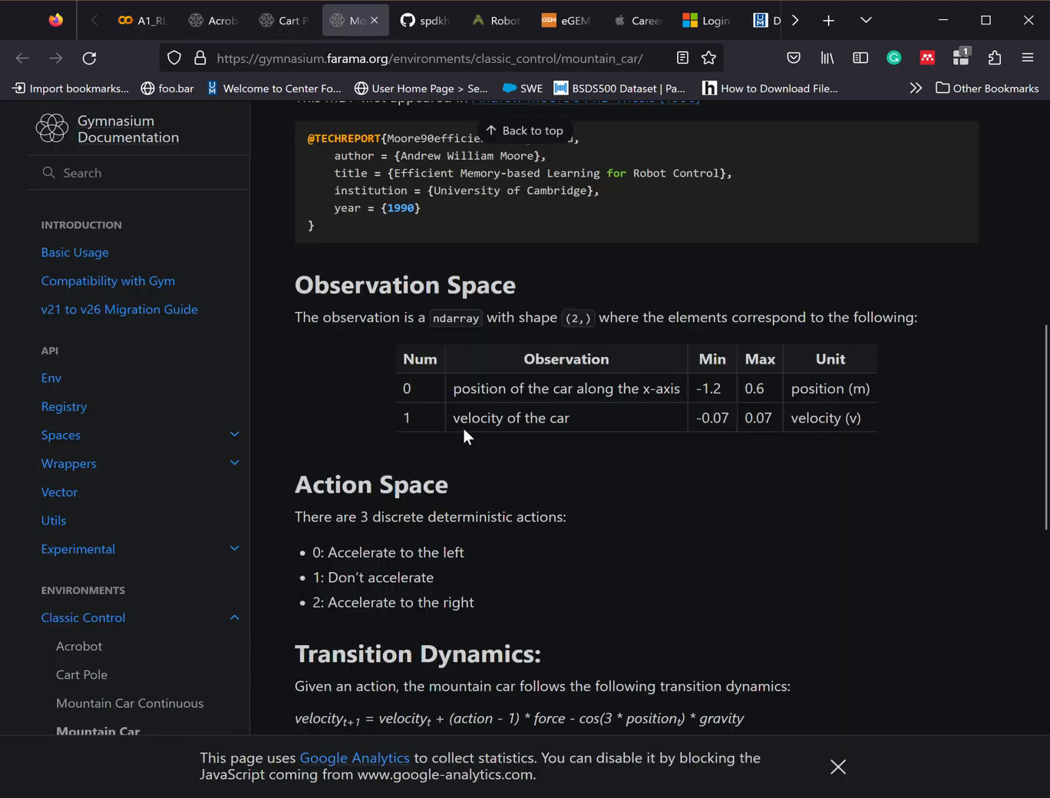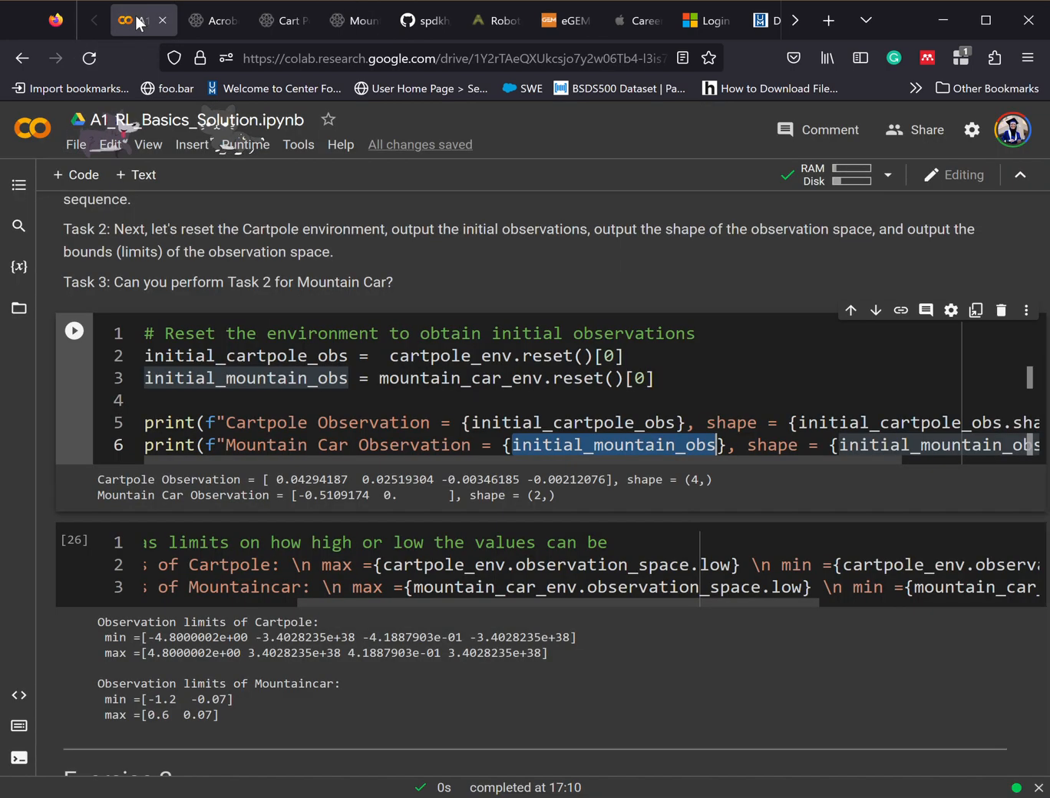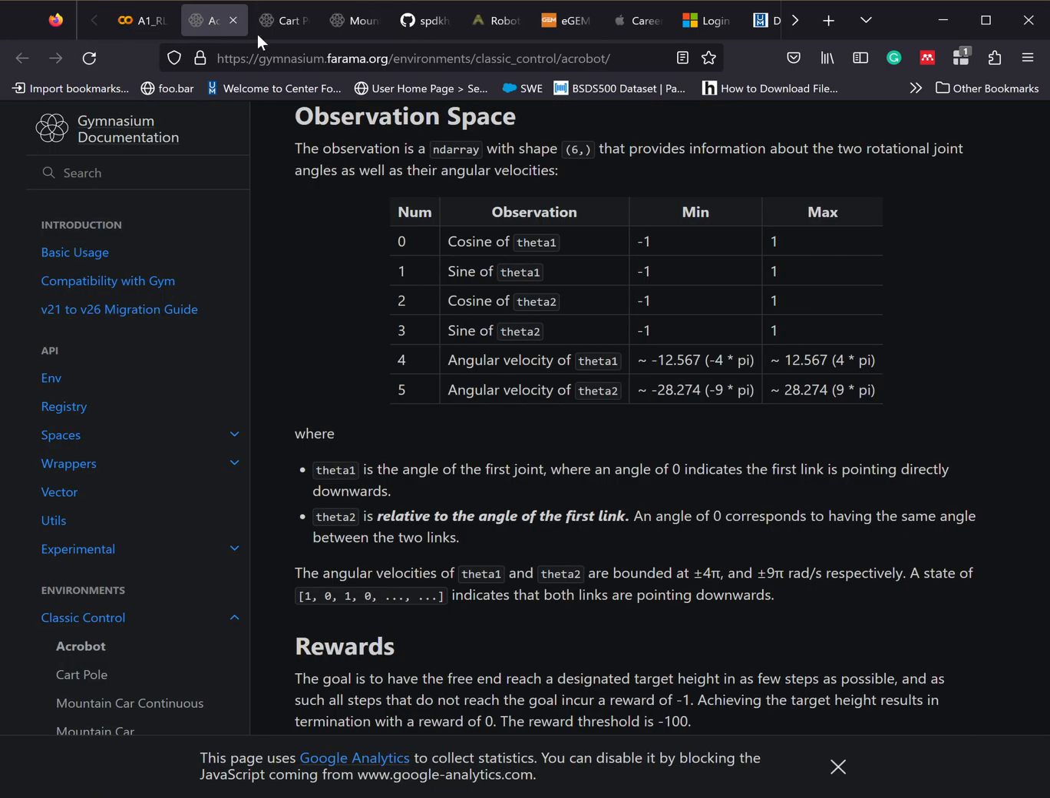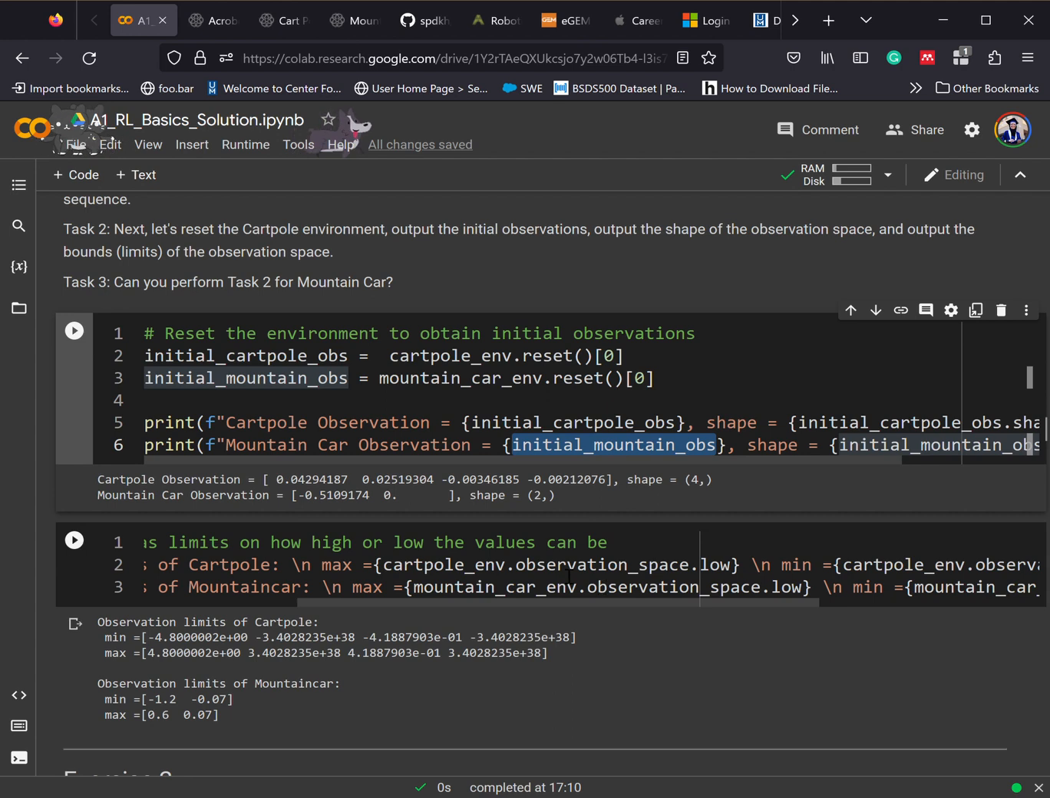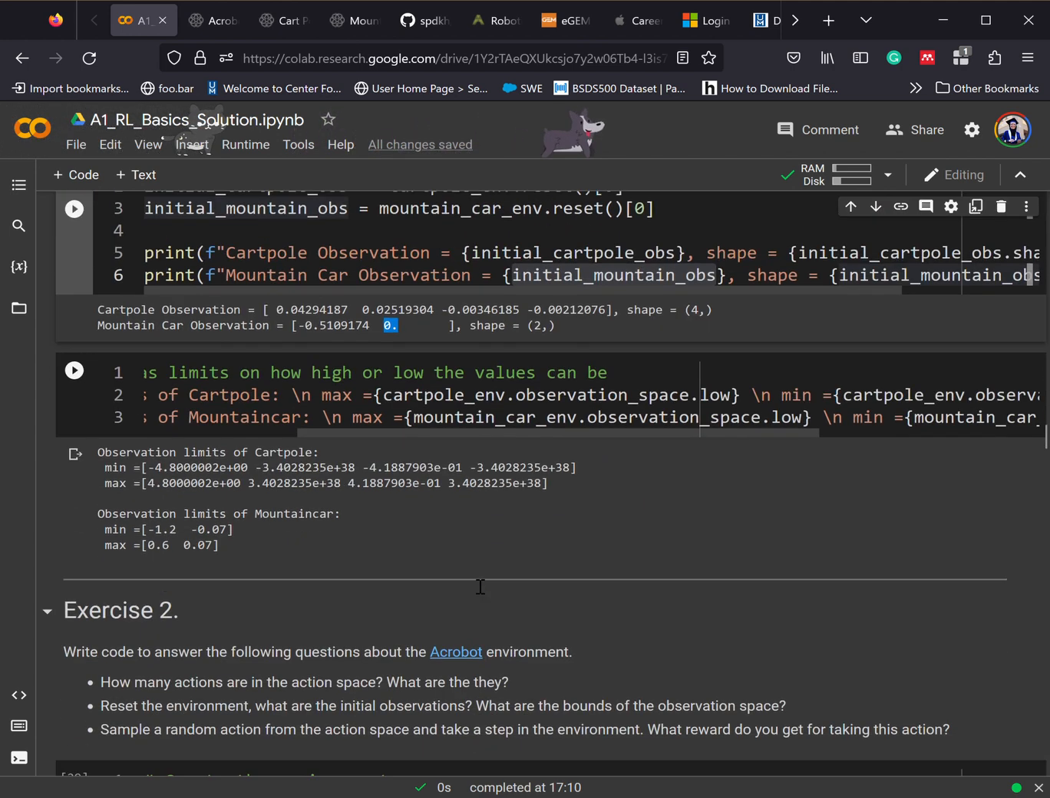In the mountain car observation, the observation space has the position of the car along the x-axis and the velocity of it. So a 0 shows that it's not moving in the first place.